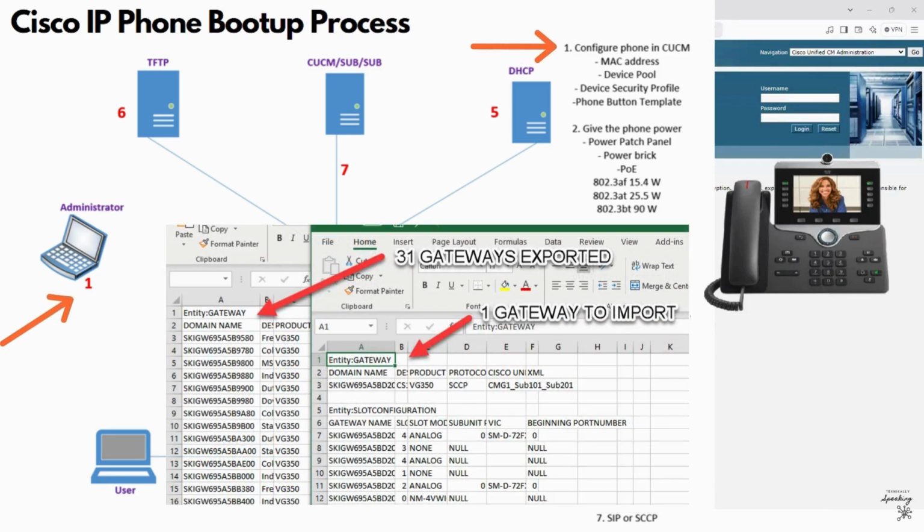Now, the bulk administration tool simplifies adding multiple phones at once. You upload a CSV file with all the necessary information, such as MAC address and extensions, and you can even use a template to have all these parameters. This is really used for efficient configuration when you're deploying phones at scale. So you would use the BAT tool, the Bulk Administration Tool.